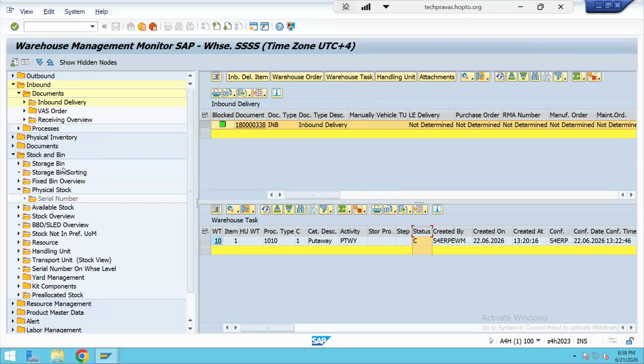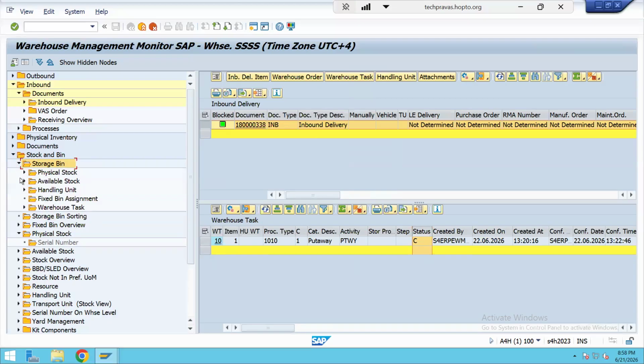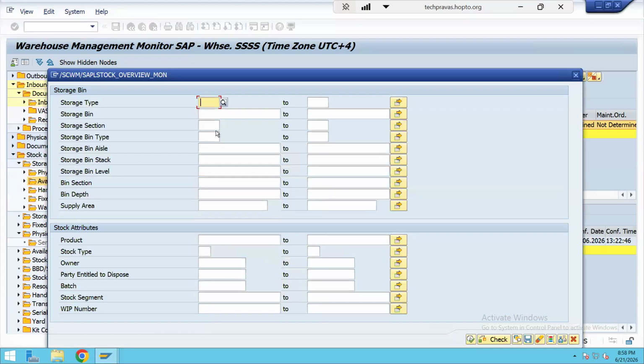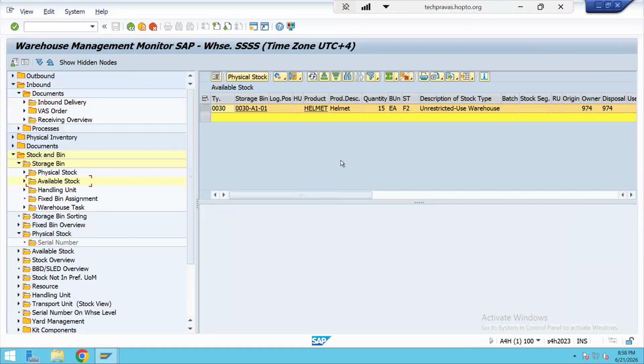If you go to the warehouse storage bin, available stock, the product is helmet. Execute. Now in bin A101, earlier it was 10 pieces of stock. Now 5 pieces of stock we have received. So the total is 15.